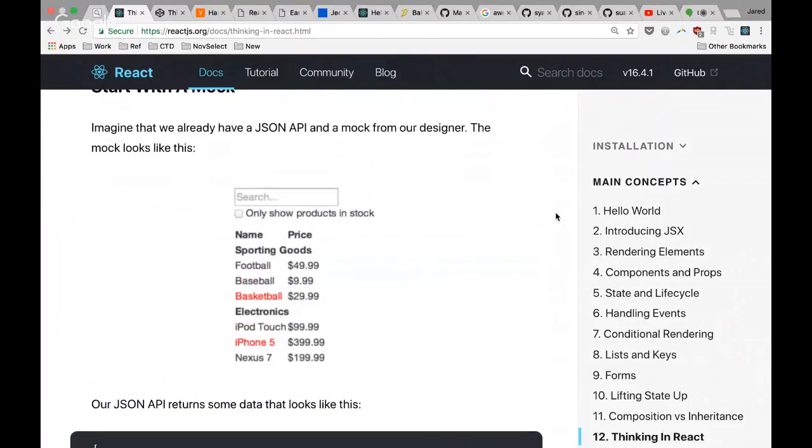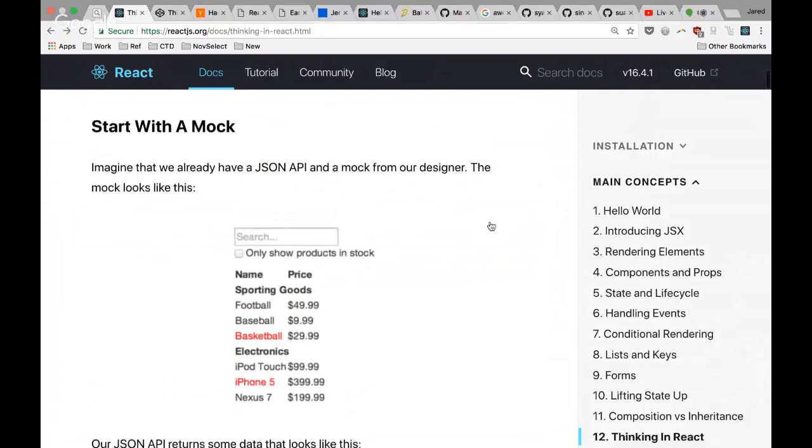Anyways, let's go back up and look at this mock-up from our designer as well. It's our job as developers to turn this mock-up into code. So we want to take this and figure out how we are going to write the code to make this a reality.